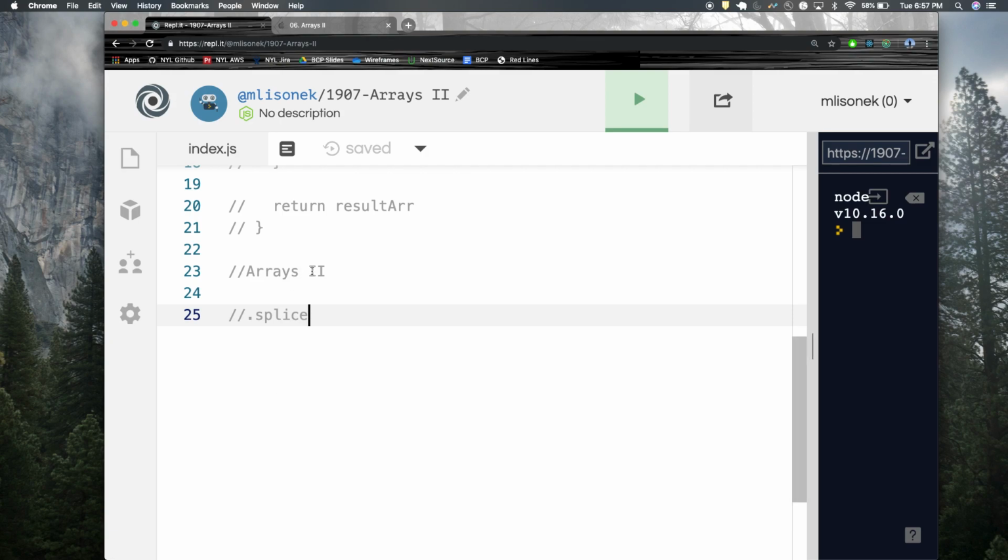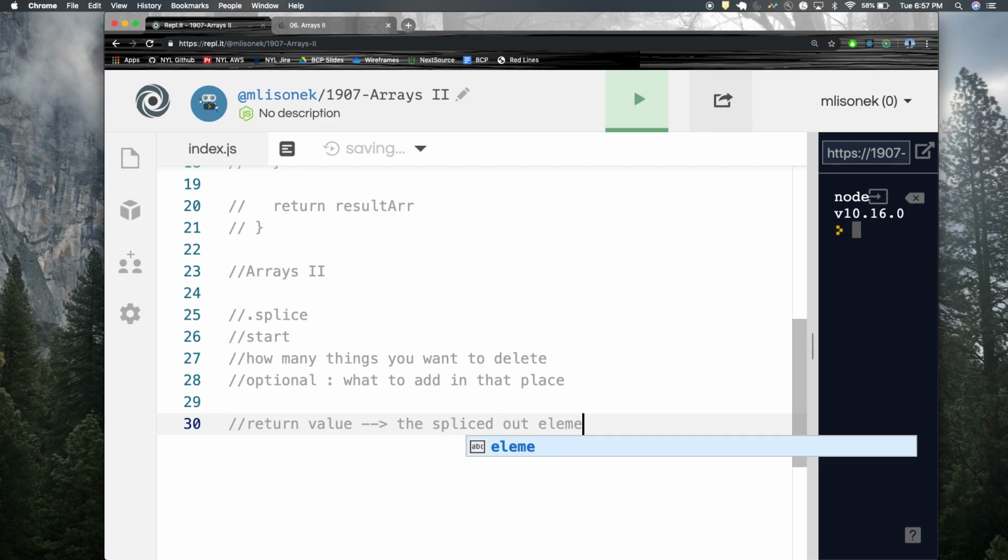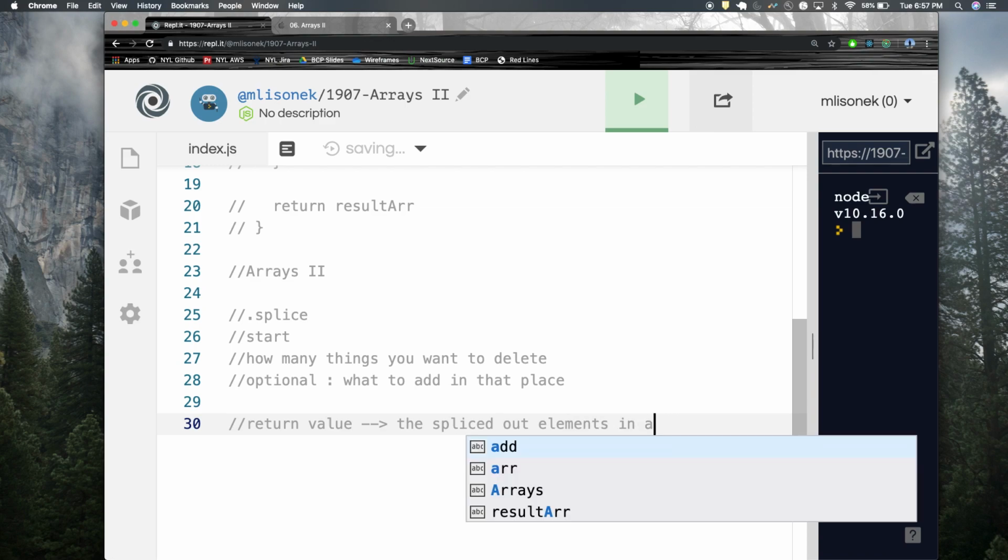The first argument will be where to start, just like slice. The second argument will be how many things you want to delete. And the third thing will be optional: what to add in that place. And the return value will be the spliced out elements in array form.